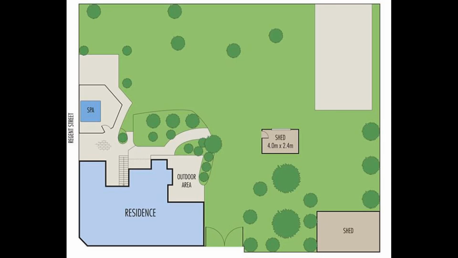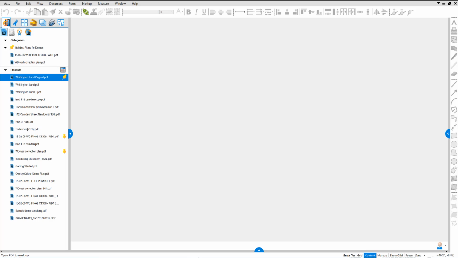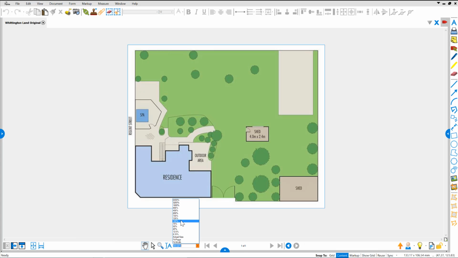From BC Consultants. Today we're going to look at how Bluebeam can be used by a designer in a proposal. So if we open up that plan, perhaps you see that sort of plan from a real estate agent, and let's see if we can outline a basic drawing.